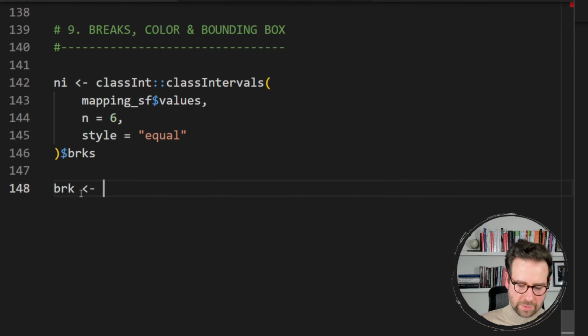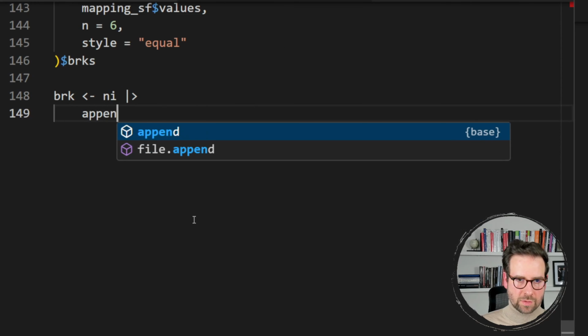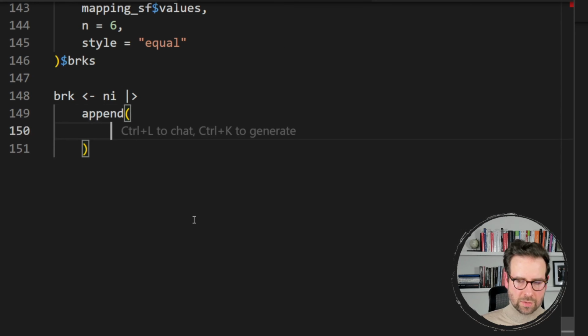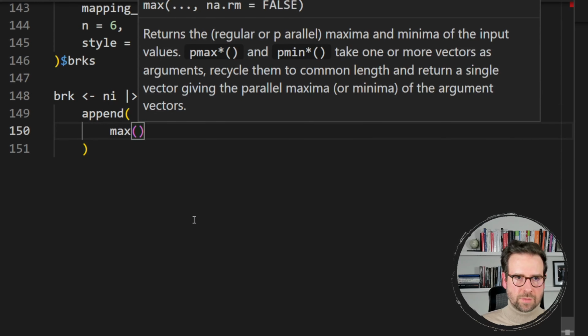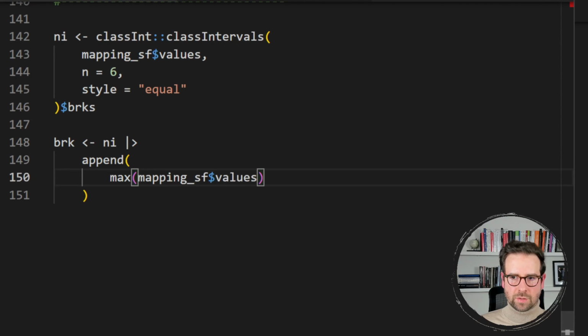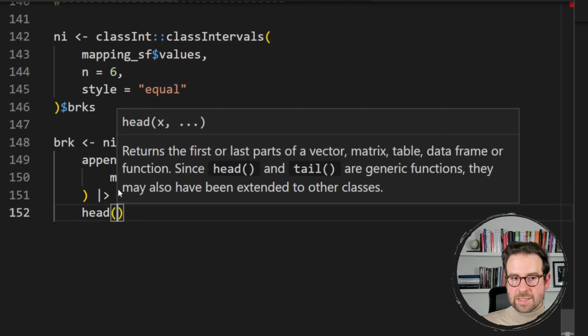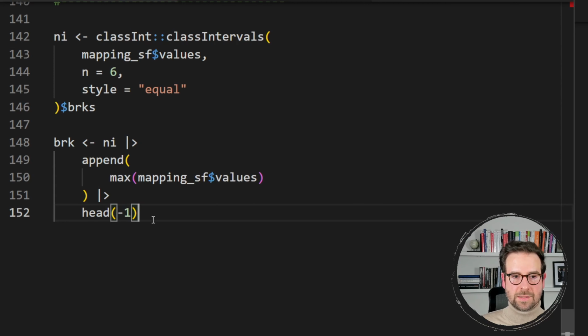So to do that, this is what we are going to do. First of all, we're going to create an object breaks, and then we're going to put this one into a pipe. And then what we're going to do is append here the maximum value from this values column. And then after doing this append, we're simply going to delete the last value here.